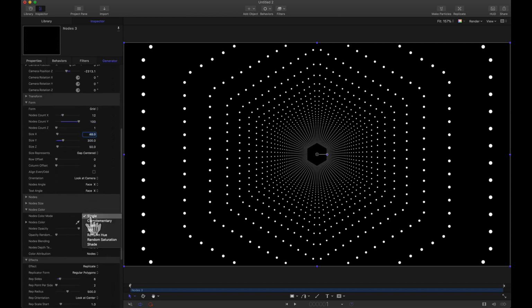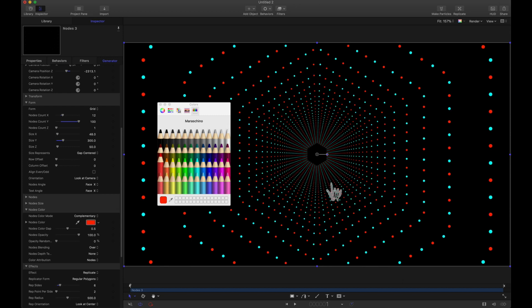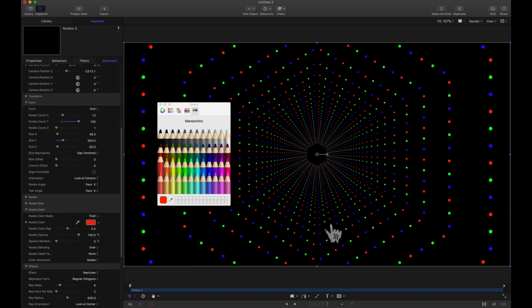Now there's tons of color modes for nodes color. Right now we have a single white. If I go to complementary, it will essentially pick 2 colors as long as you don't have black or white selected. If I pick triad, it'll give us 3 colors, in this case red, green, and blue.